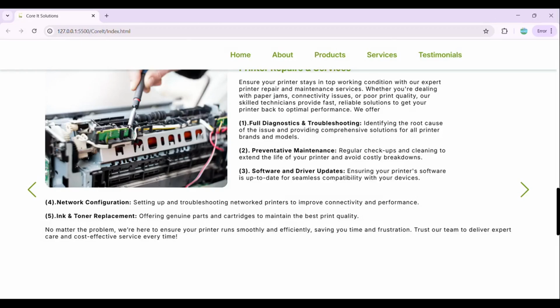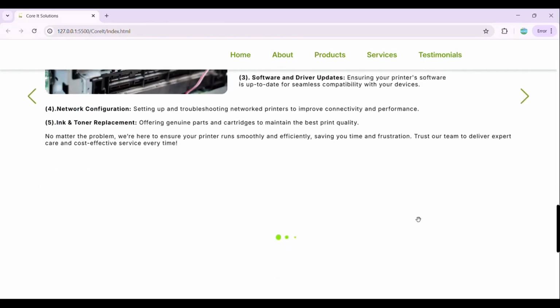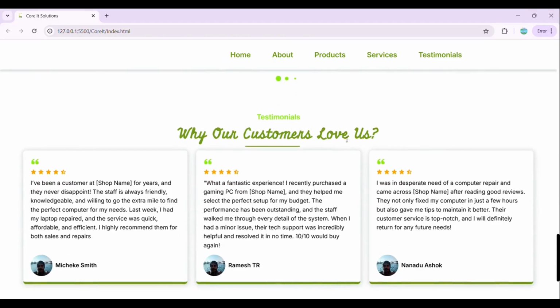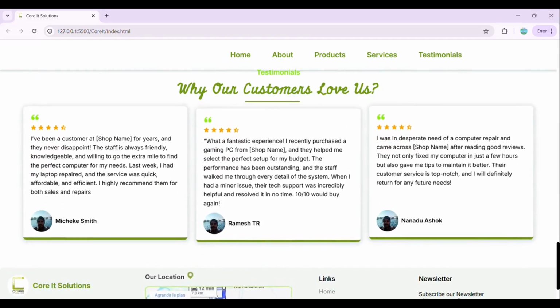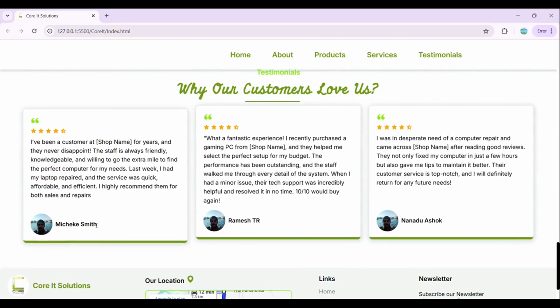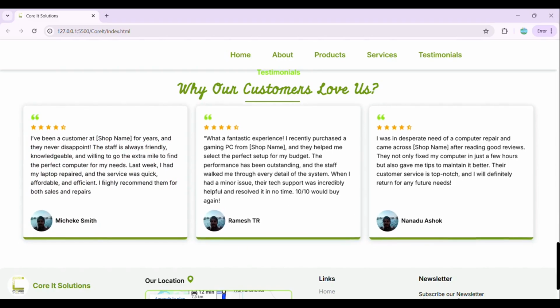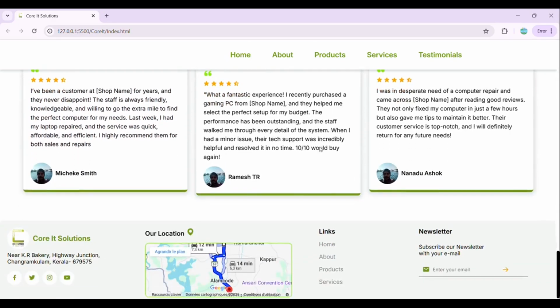Okay, now the final section, which is the testimonial section. We also gave a delay effect to the heading and a small hover effect to the testimonial cards. In the testimonials, there is a star rating, a customer feedback, and the profile picture and name of the customer. We have given a green border on the bottom of the cards also.